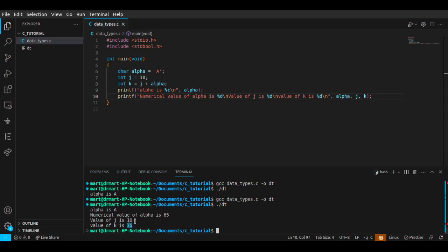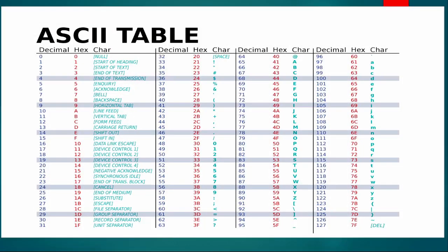That is 75. So what if I want to find out the character that is 10th place from alpha? That will move on the ASCII table from A, which is 65, to 65 plus 10. 65 plus 10 is 75. So that is K. Let's see that on our code.